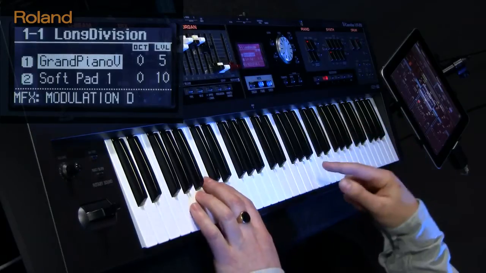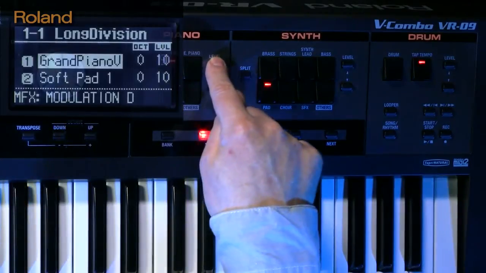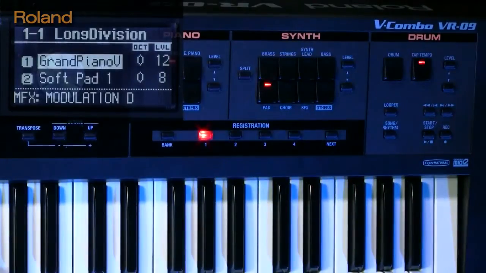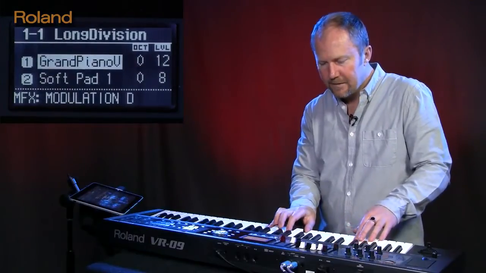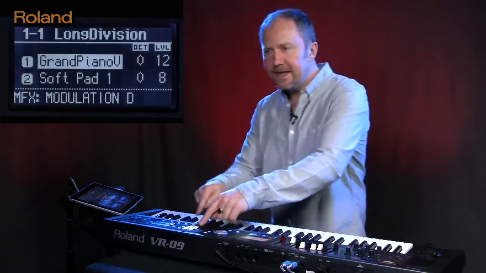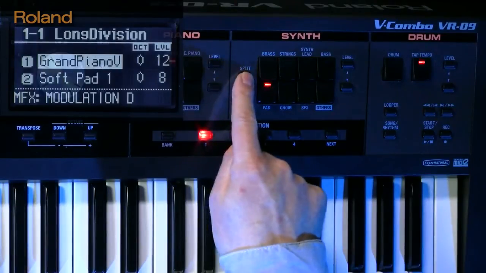Now the piano seems too quiet, so all I need to do is just turn up using the volume on the piano section, and I'll turn down the synth a little bit on the side. So that's how easy it is to layer sounds. If I wanted to split those two sounds up, I'd just hit the split button here.